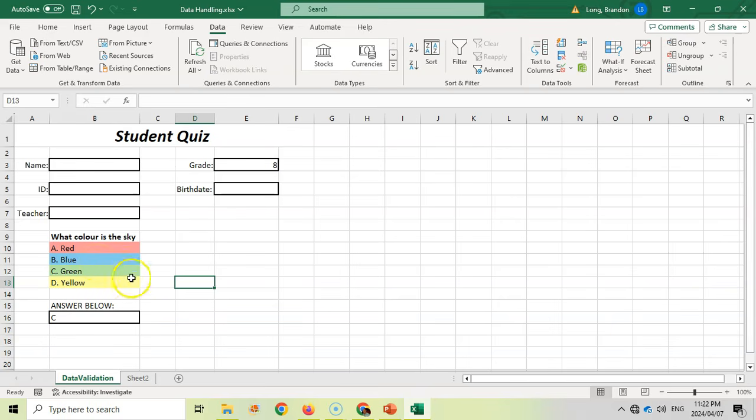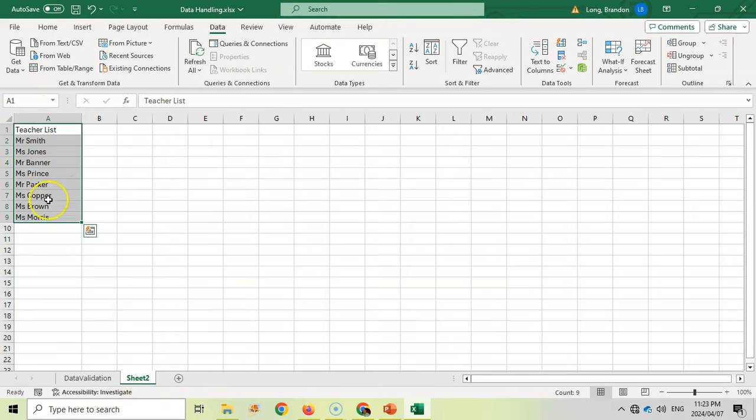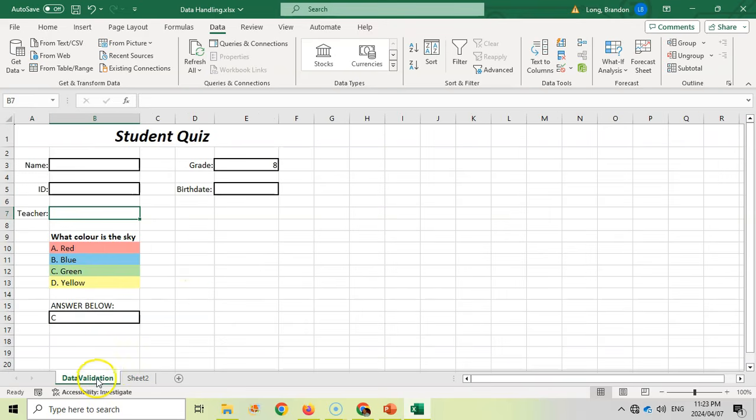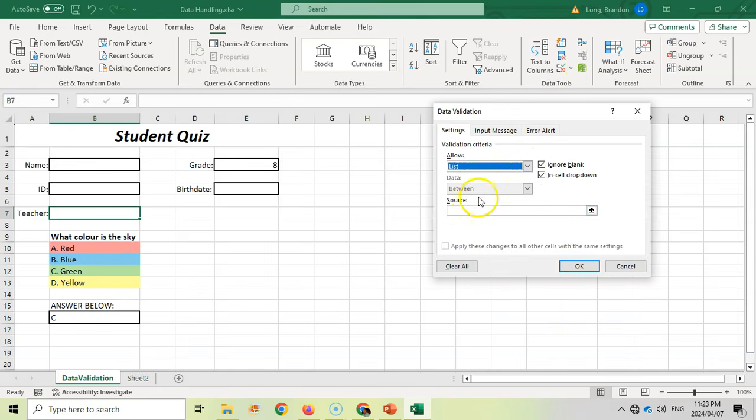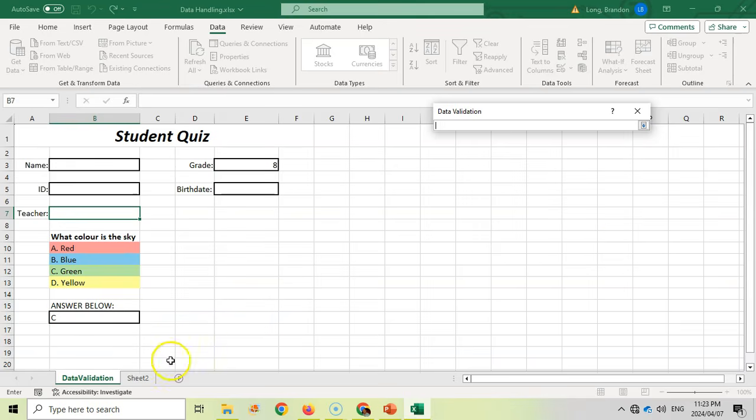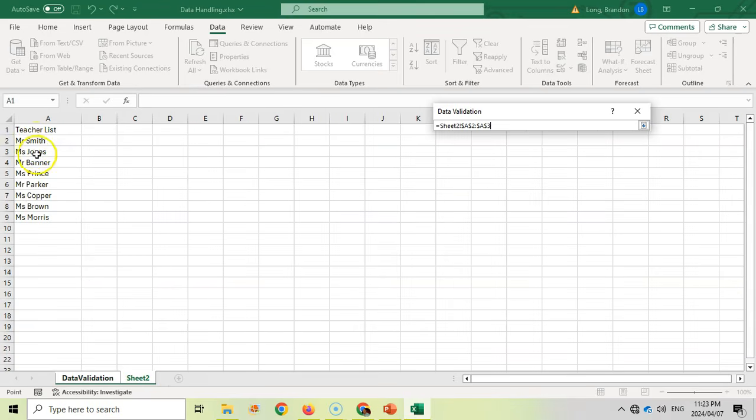What happens if we have a list of options? For example, teacher: we want them to enter one of the teachers, and over here on this sheet, I've got a list of the possible teachers, and that's a much better way to do your validation. So we're going to click on that block and go to the validation. We're going to select the list, but instead of typing in our values, we're going to select those values by clicking on Sheet 2 and selecting only one of those options and going back.